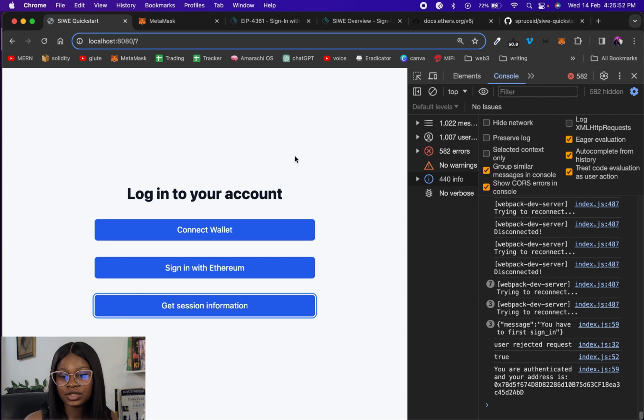But in actual sense, you would use it with your dApp, which you will most likely build out with React or even Next.js or Vue, and then you have a full Node.js backend, as the case may be. So this is just working with a very small code base that I'm using to quickly demonstrate how you can sign in with Ethereum.